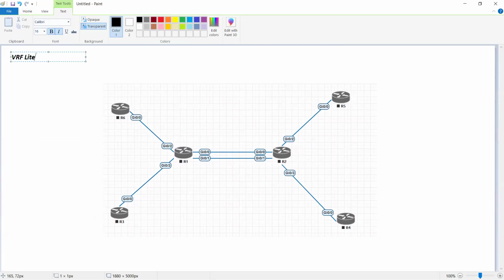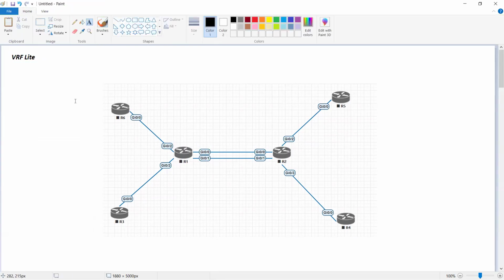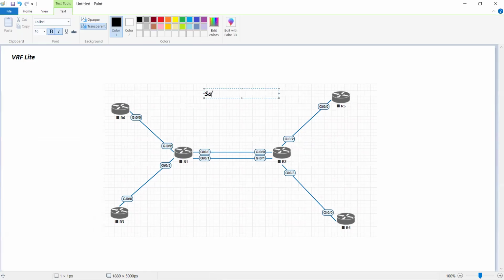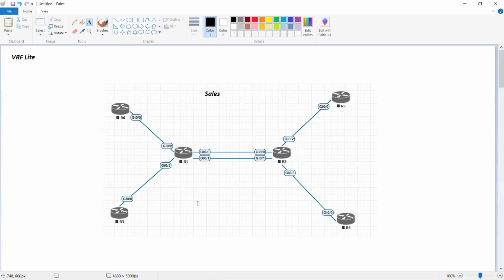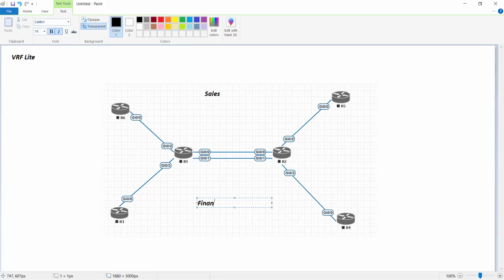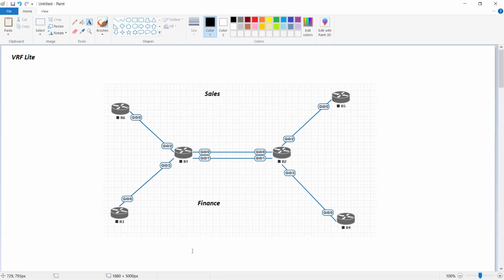Now, why is VRF Lite used? So let's say in your network, you have two departments. One is the sales department, another one is the finance department. These are the two different departments. And what you want is you don't want them to communicate with each other.